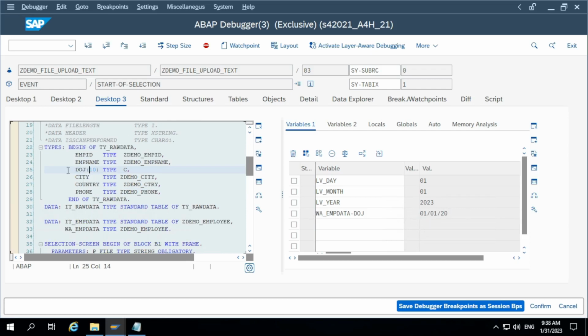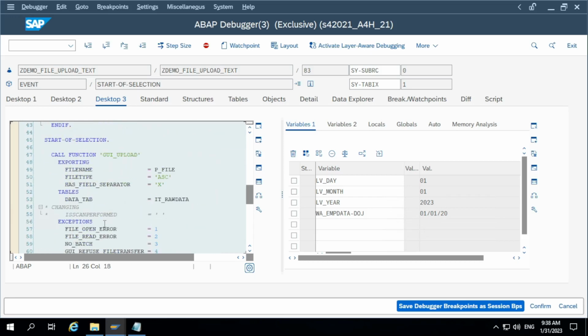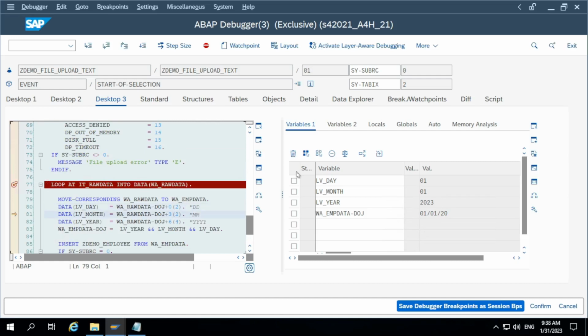Observe one more thing. Whatever field names we use in the file structure, there is no rule that the table field names and these field names should match. You can take different field names also. If you do, you need to do one-to-one mapping within the loop; move corresponding is not going to work. So I've converted the table structure date into SAP's internal date format using this concatenate statement. Now I'm inserting the data into the SAP table, sy-subrc 0, commit work. This process will continue for all the records.